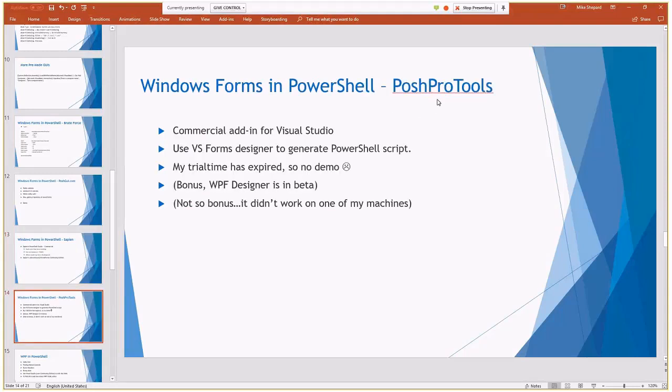there is also an add-in for Visual Studio, which also works in the Community Edition of Visual Studio, from Adam Driscoll. Posh Pro Tools, and it has a nice forms designer. It's complete. It's not limited like the Posh GUI. All of the things that are in your WinForms toolbox in Visual Studio will be there, and it's nice drag and drop script editing inside Visual Studio.